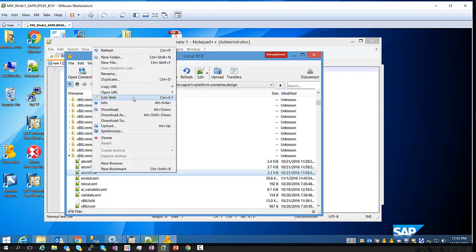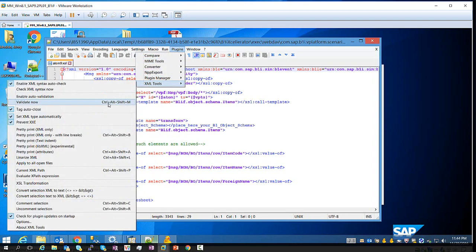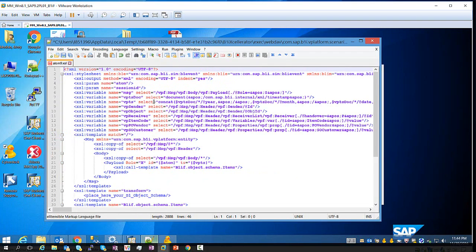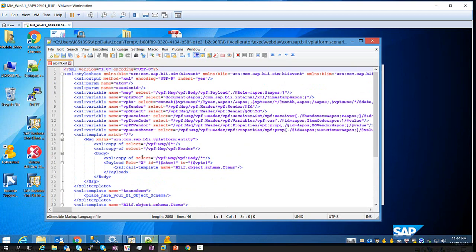You can right click, click on edit. You can select Notepad++ as the editor. And that's it. So you can see that you have an XML file. You can always go to the plugin, click on XML Tools, and then select pretty print with line breaks, and it's going to actually organize the file based on the XML structure.